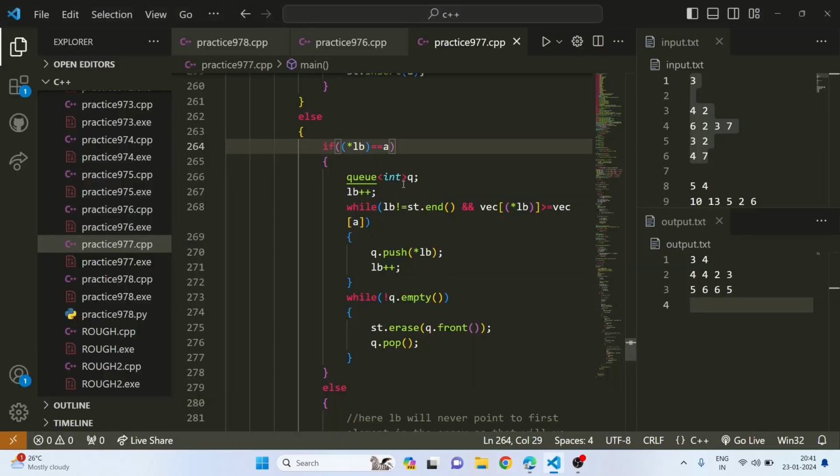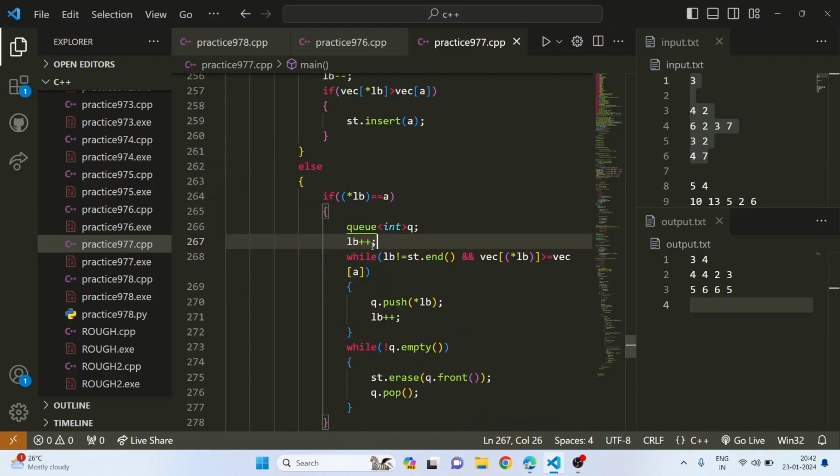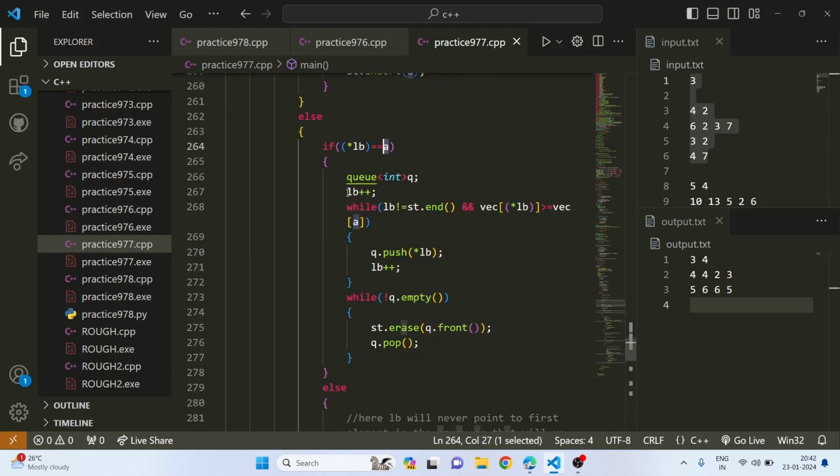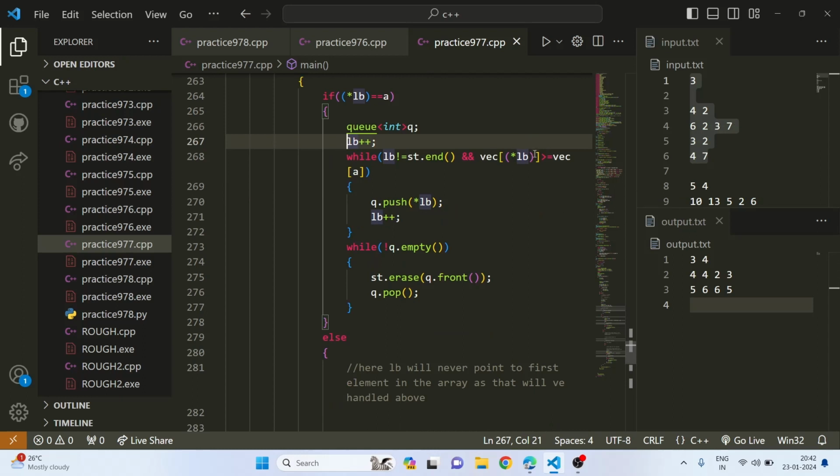Like our current index is index A, so my current LB pointer is pointing towards the original index A, so I increment this pointer, and while this pointer is not reaching the end of the set, I will constantly check whether the value present at that pointer is greater than or equal to my current index.